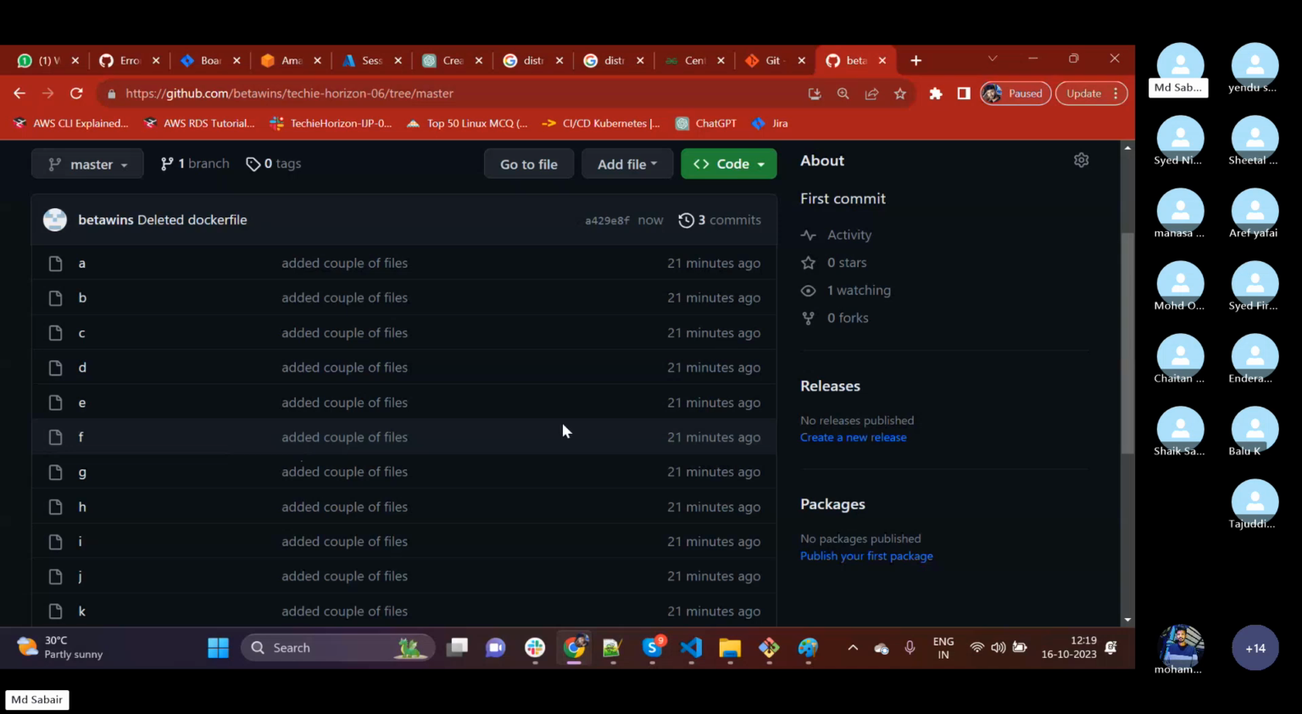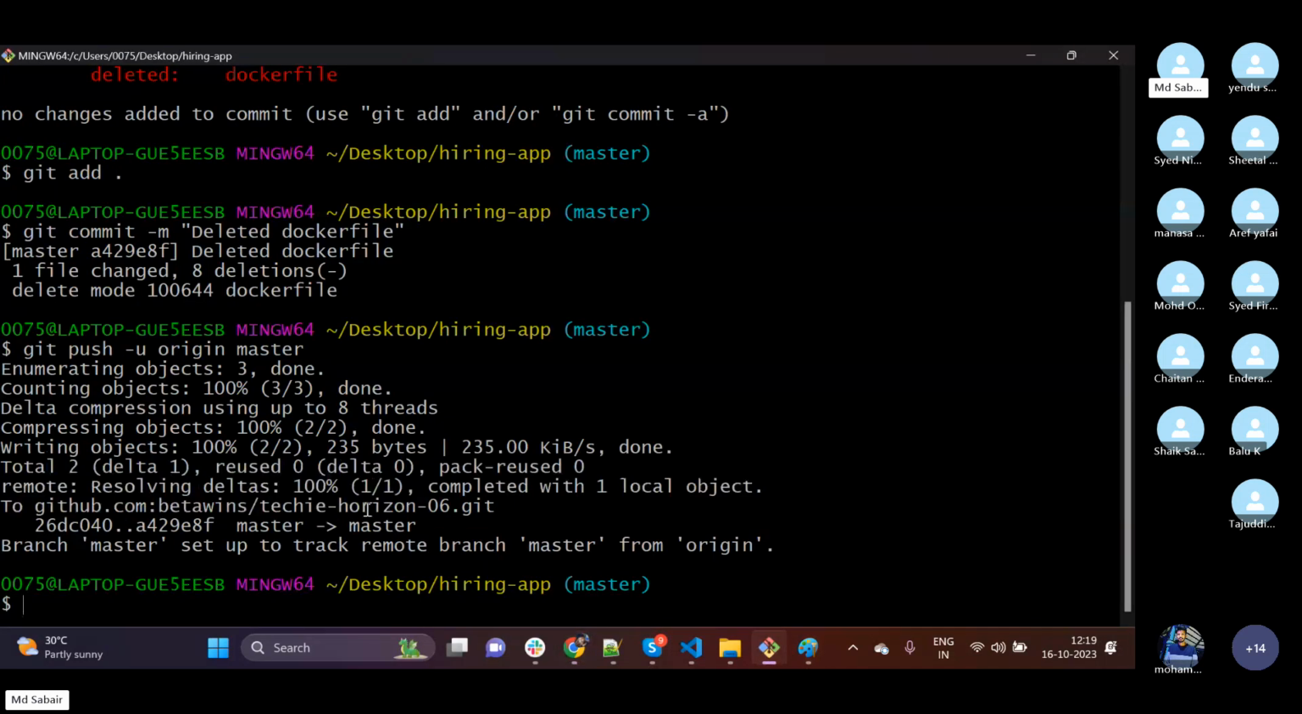Docker file has been updated. So whatever changes you are making in local, that will not be reflected unless and until you have pushed the changes. If you do push, then that will be deleted.